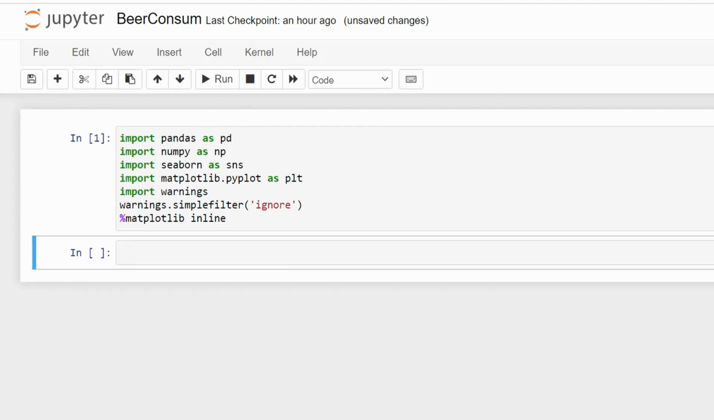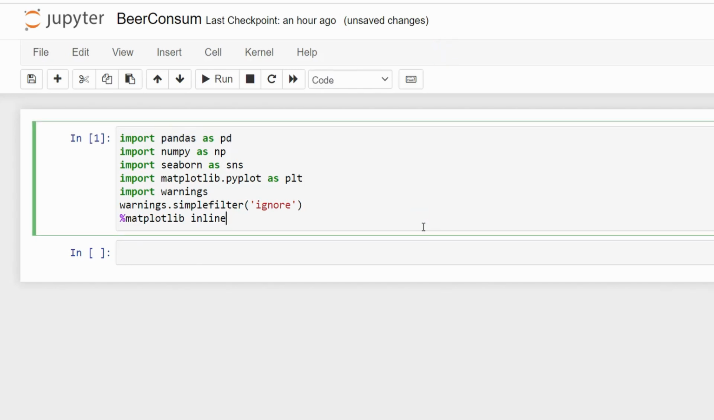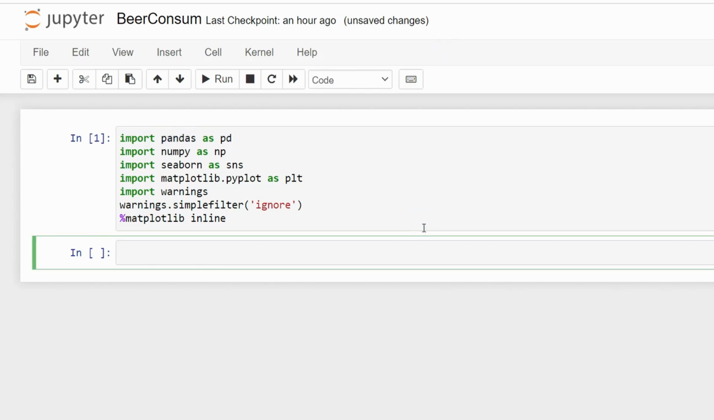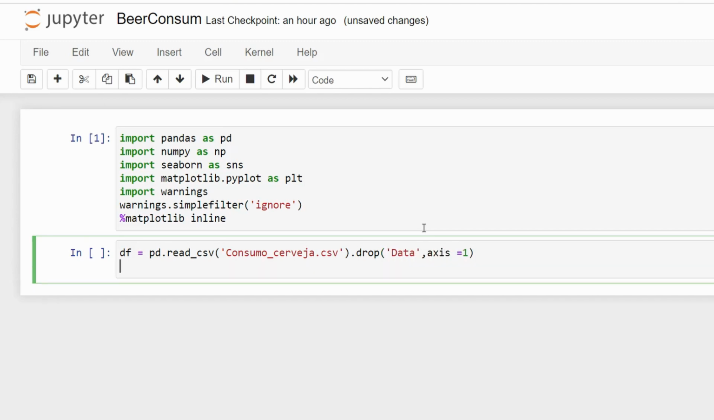After we have imported our libraries, we can now import our data, and my cursor is not working. Okay, df is equal to pd.read_csv, and you can find the link to the data in the description. So please download the data and do all the things with me. Definitely it will help your skills. Now df.